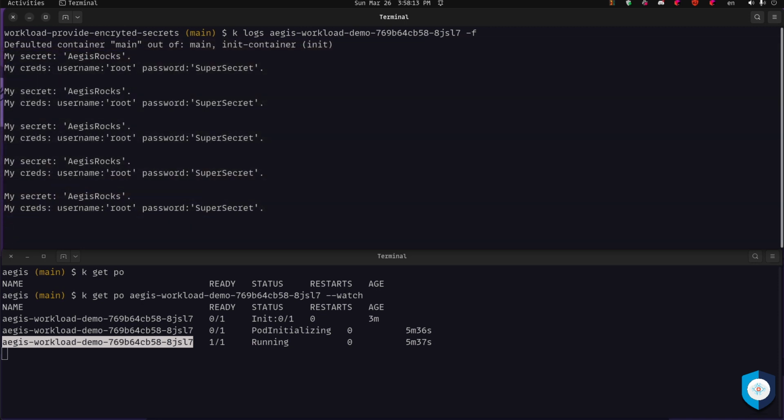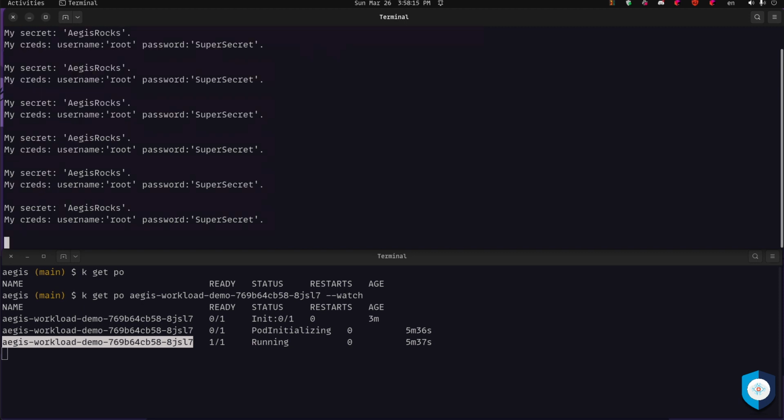which also ends this demo. So in a nutshell, that's how you can store an encrypted file in a repository, let your CI pipeline decrypt it, and then use it to register a secret to a workload.